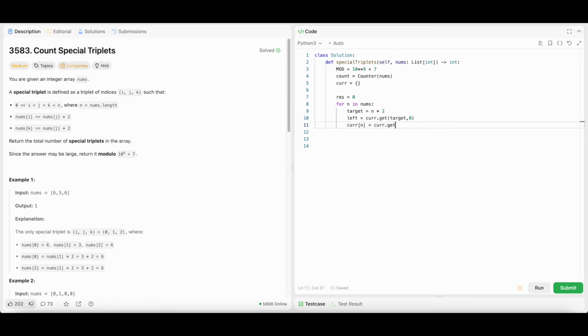So it will be current.get(n, 0) plus 1. Now we can calculate the right. So it would be the number in count minus the number in current. And after that, we can update the result by adding left times right. And then finally, we can return the result. See if it works.